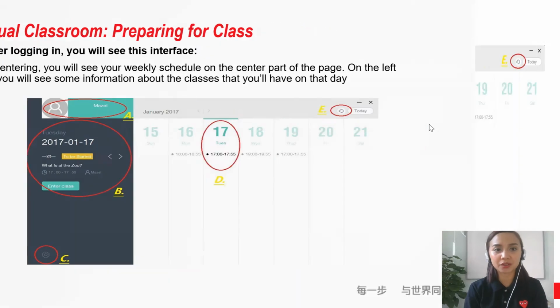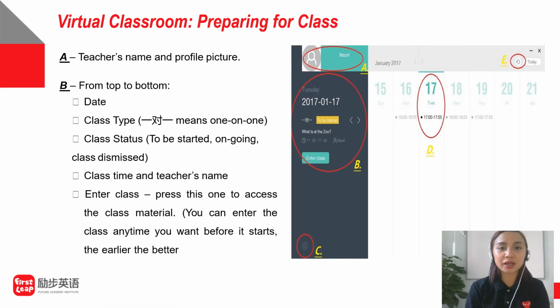Okay, let's explain them further. Letter A, this is where the teacher's name and profile picture is displayed. Letter B, okay, the following information are available on letter B. You have there the date for that day, of course, the class type, E means one-on-one. Class status here, it says there to be started because you haven't started the class yet. Now, once you've started the class, it will change to ongoing, and after dismissal, the status will be changed into class dismissed, okay? And you have here the class time, teacher's name, and the enter class button.